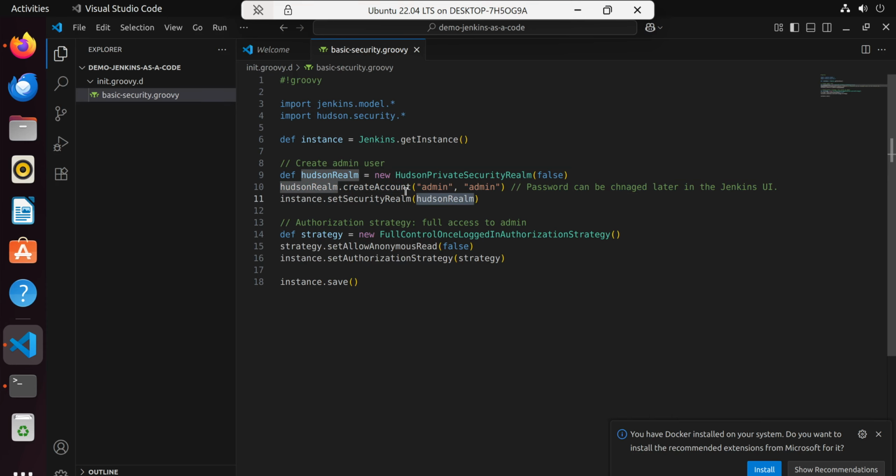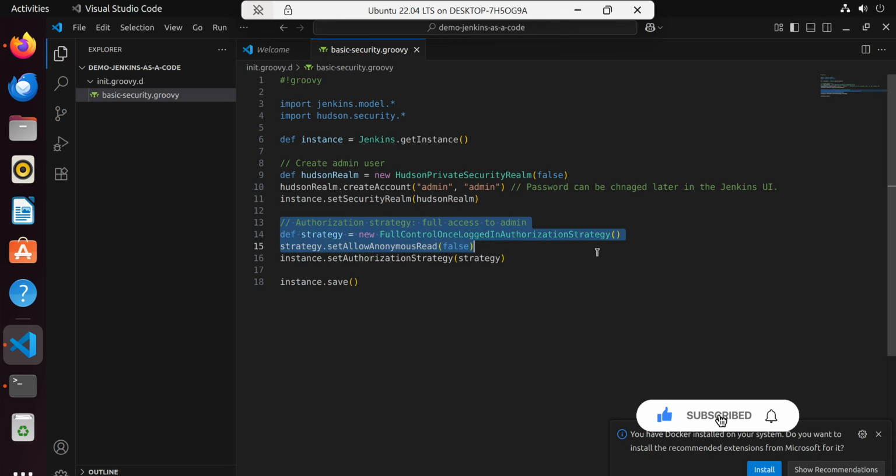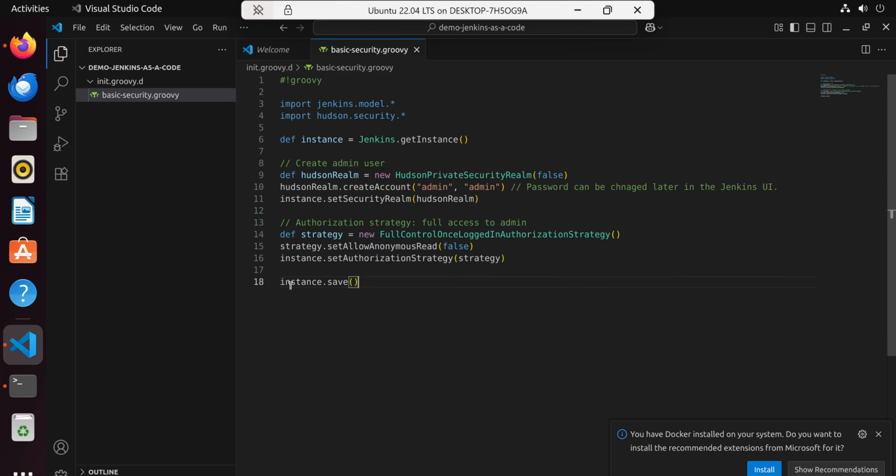So this way we can create a user, and now we have to set the strategy of logging, a strategy of what kind of behavior the user has. So we give the full control once logged in authorization strategy, meaning once you log in you can do anything. That is the setting you can also see when you first set up the credential in Jenkins using the Jenkins manage setting, and then we will save. So this file will help us to create an admin user and also set the authorization strategy.